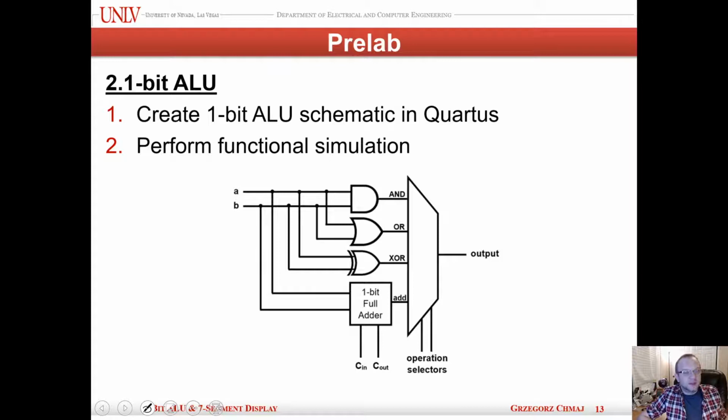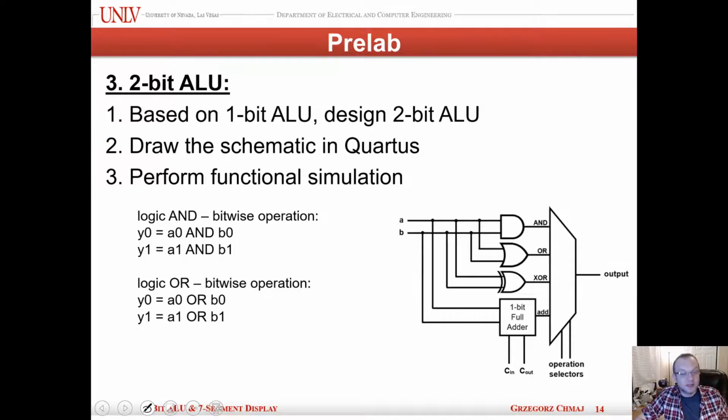Part number 2 is to take the 1-bit ALU that you have in the lab instruction and implement that in Quartus. You already have the multiplexer, or you can use the predefined multiplexer that is in Quartus, and then do the simulation. Part number 3 is to do a 2-bit ALU. So here is where you have to design a 2-bit ALU. And you have to do this for the pre-lab because there will be one experiment for that.